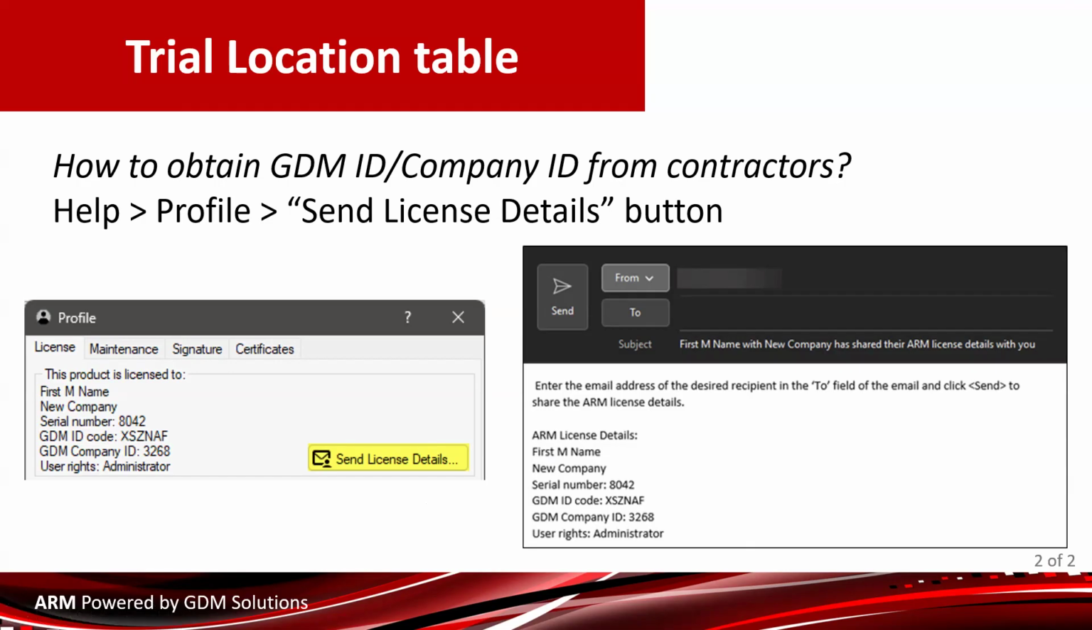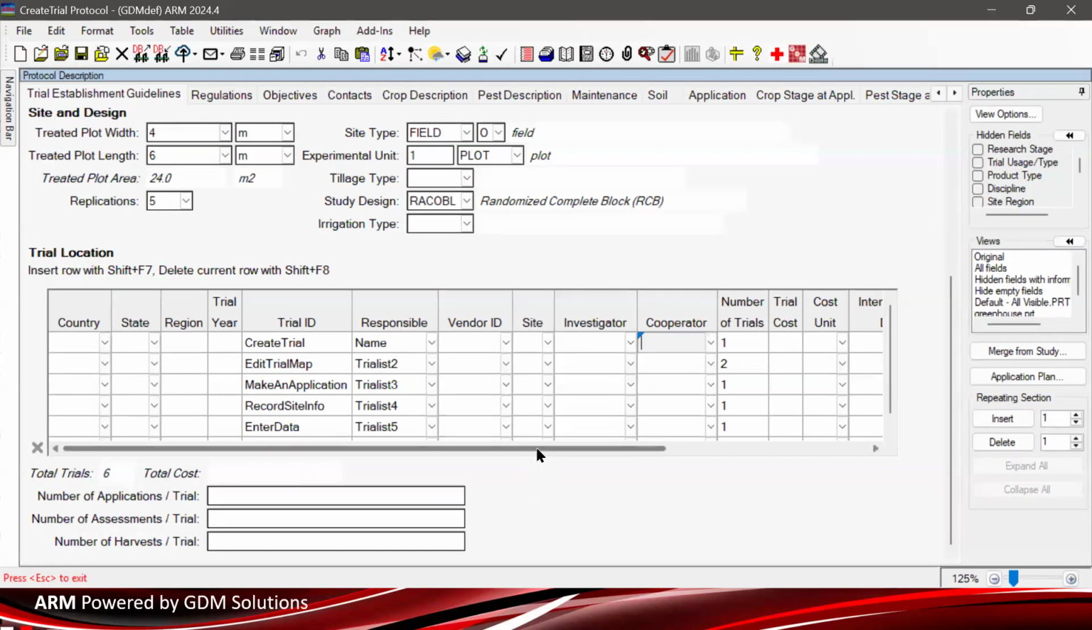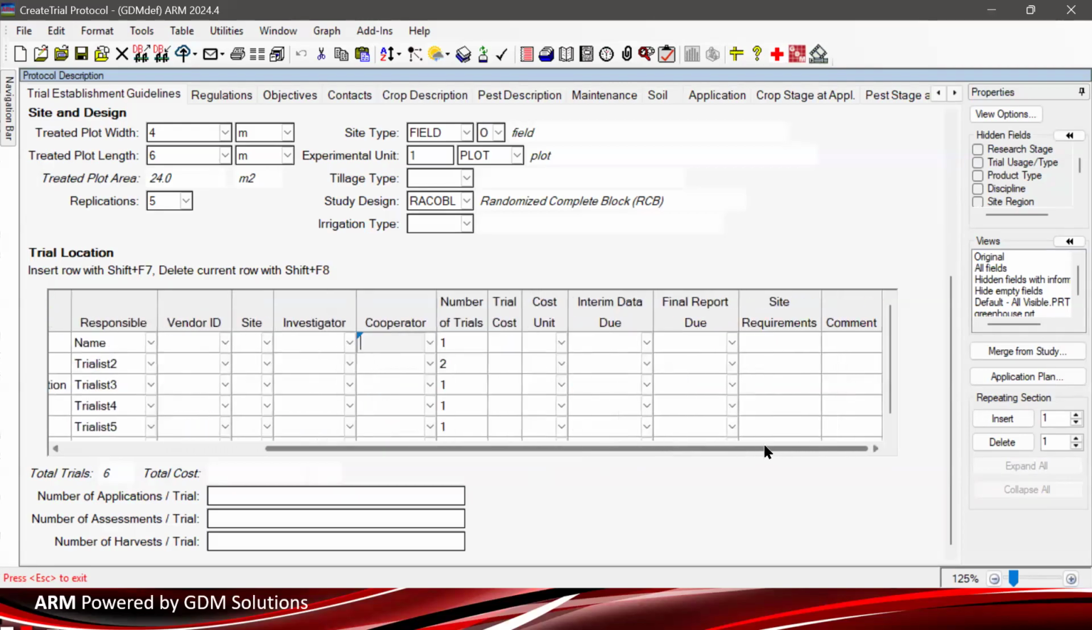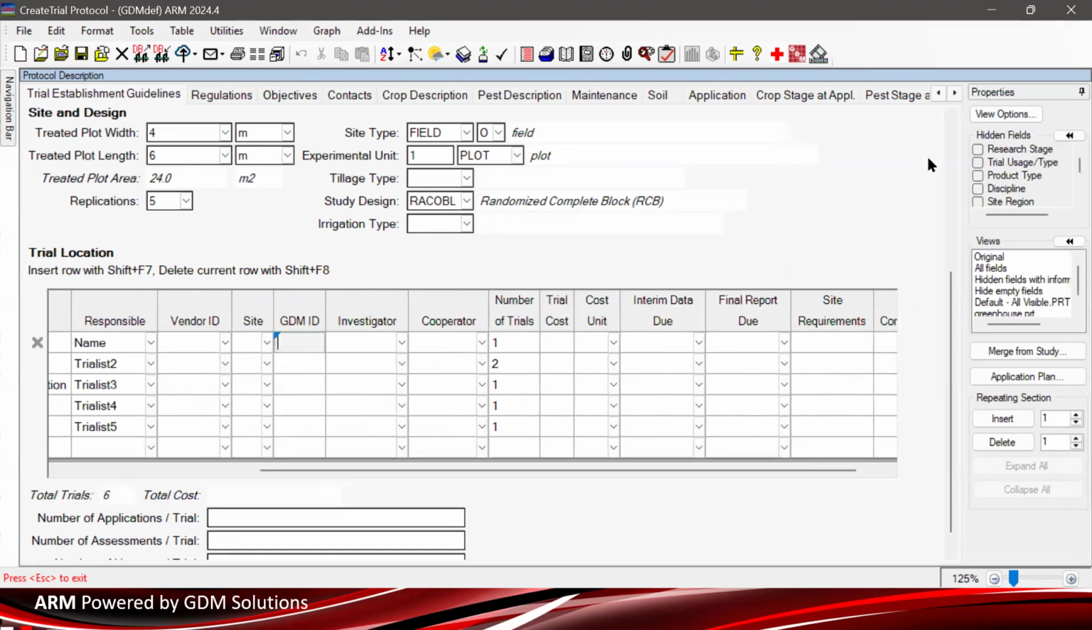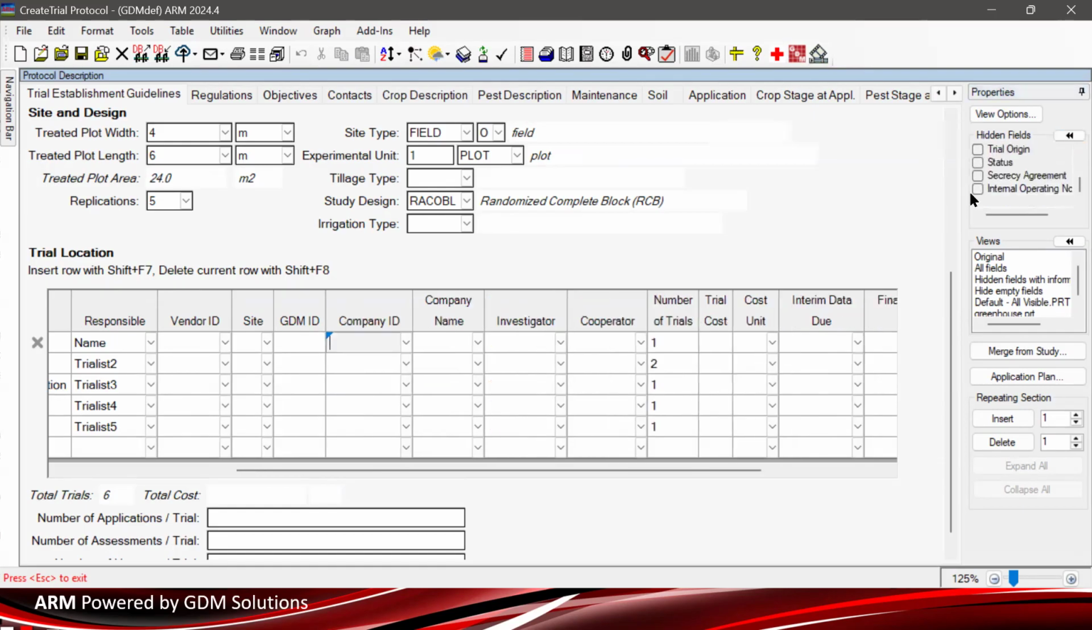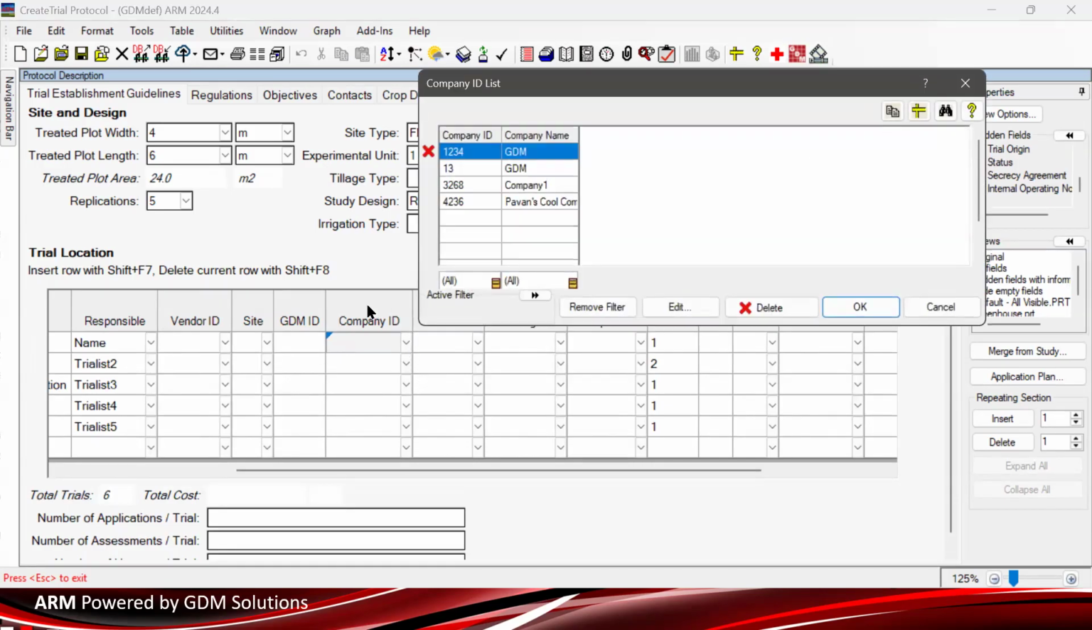And if I go to ARM here, those fields are hidden by default. So let me turn them on real quick. GDM ID, company ID, and name. So there is a validation list associated with the company ID. So that way you could track the companies that you work with.